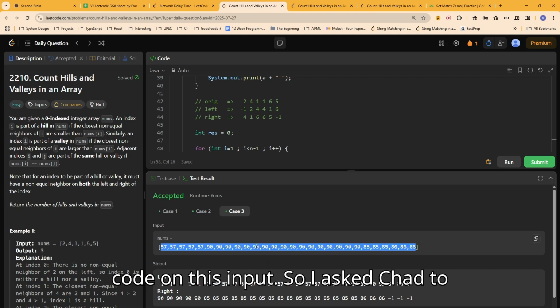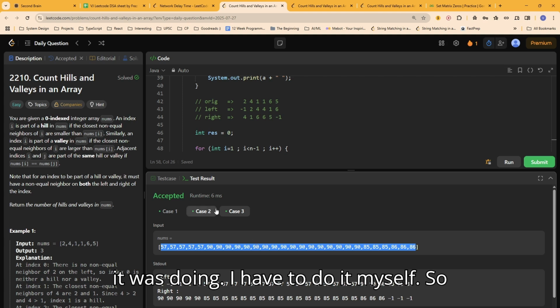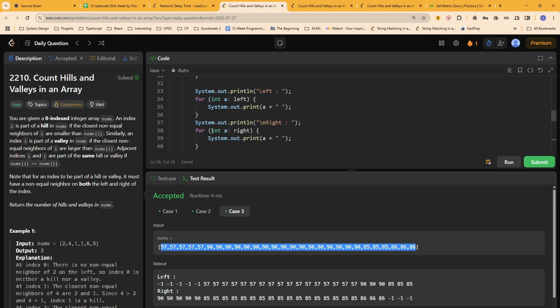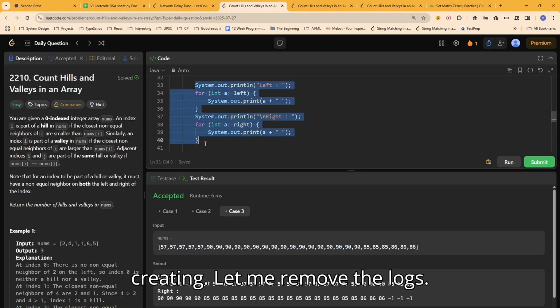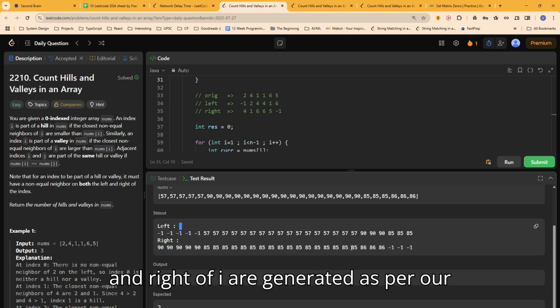I asked ChatGPT to dry run it for me, but I don't know what it was doing. I had to do it myself. So I added logs for the left and right arrays which we are creating. Let me remove the logs. Okay, so here if you see, left of I and right of I are generated.